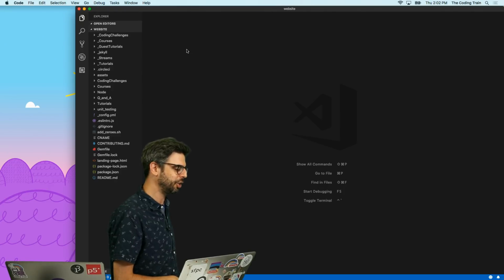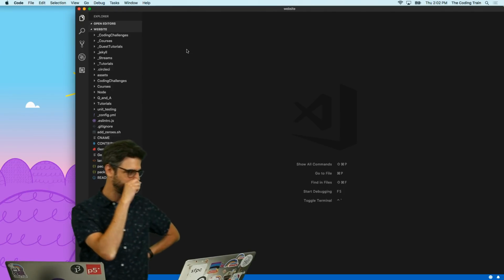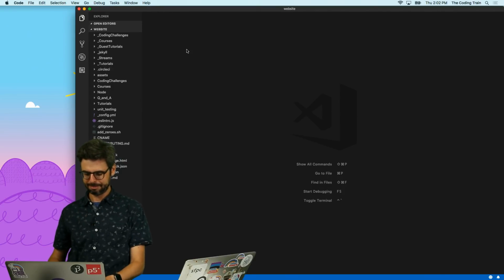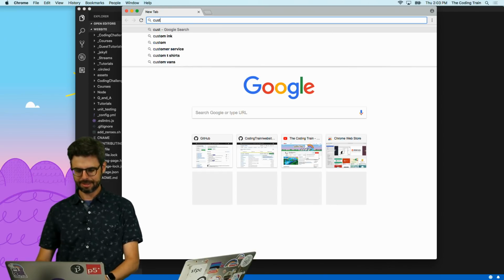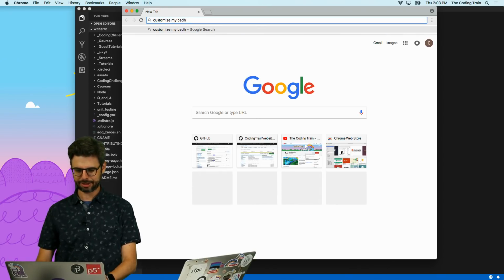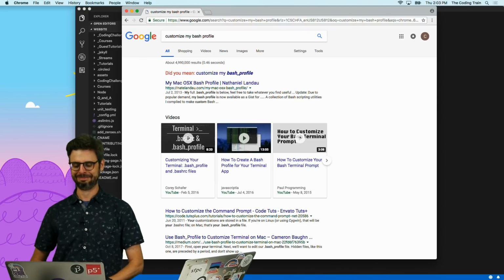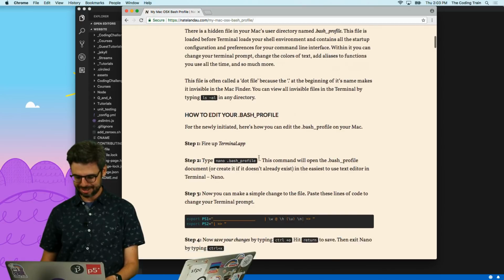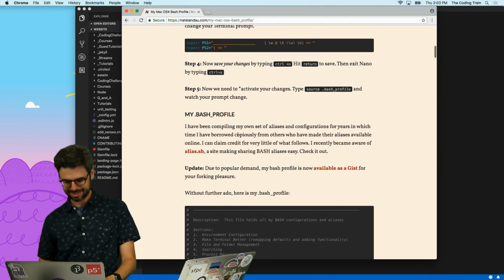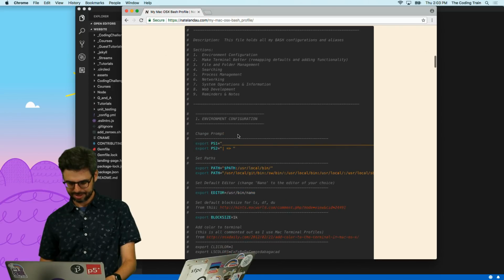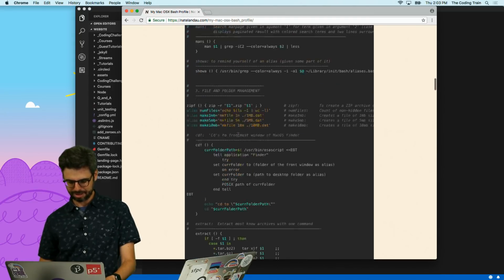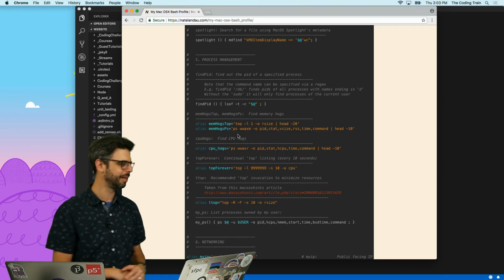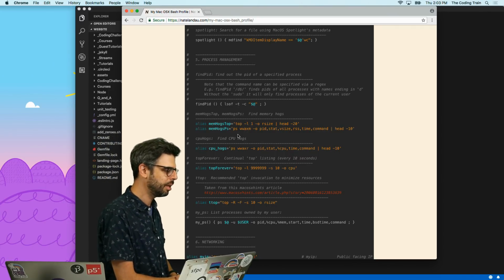You just need to customize your bash profile. Okay. Customize my bash profile. Do we like this person's one? This looks like way too much for me. Anybody got a nice simple one they want to share with me? Command ZSH.